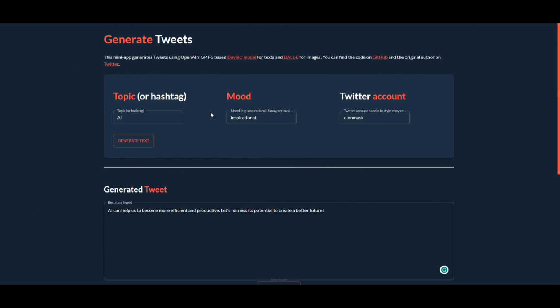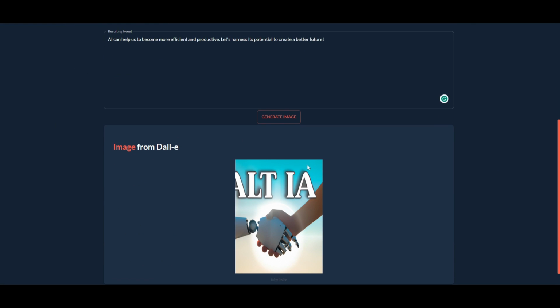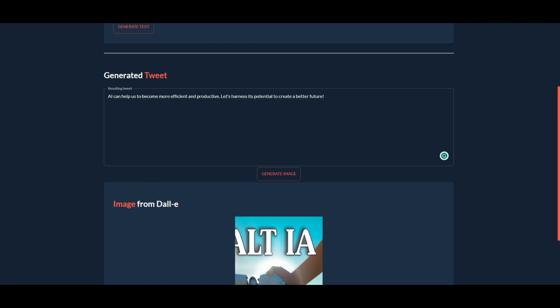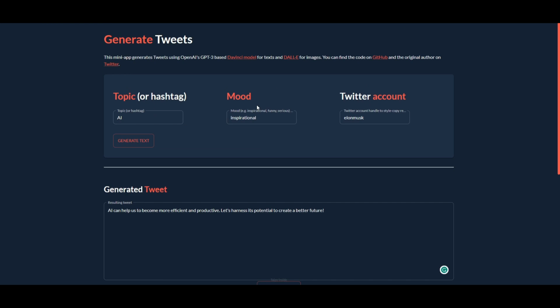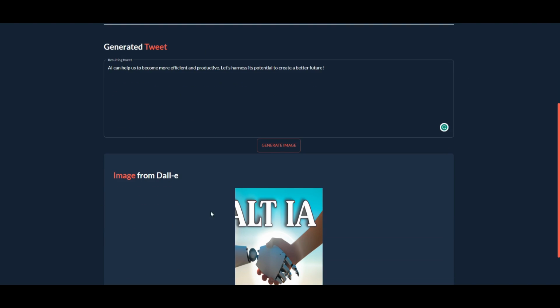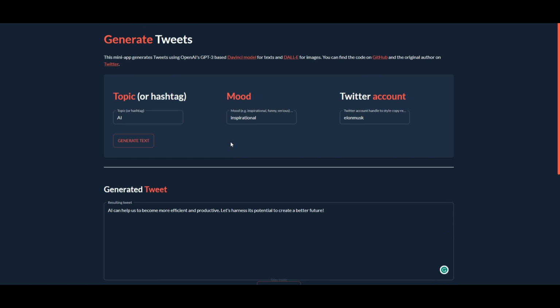So after playing around with it, I got it to generate a tweet as well as an image, and this was all through Taipy. You have a really cool tweet that was generated based off the topic, the mood, as well as the Twitter account, as well as an image that relates to this tweet. This is something that was all created with Taipy.